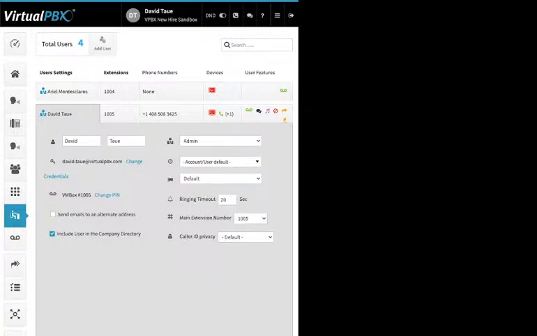The flag icon, this pull down allows you to change the display language for the user. You have English, French, German, or Russian. The ringing timeout defaults to 20 seconds. That's plenty of time to send calls to a landline or VoIP phone. If you have a user who's only using a cell phone, you'd want to increase this to like 30 seconds, possibly longer.